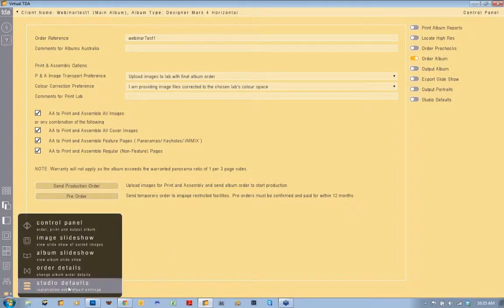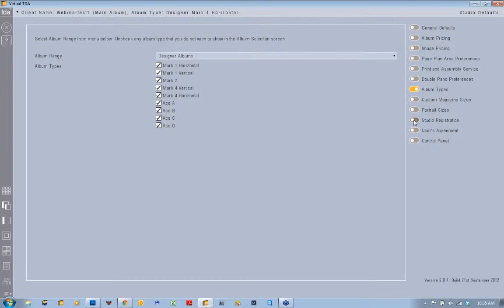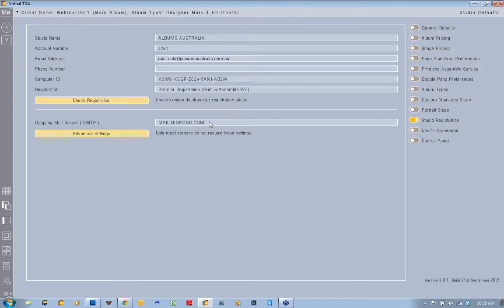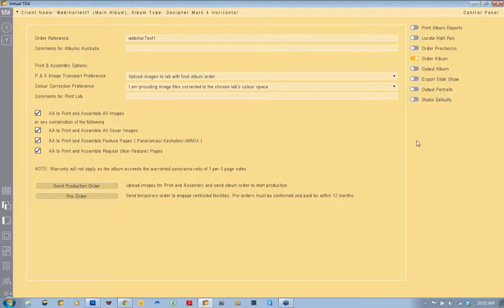Now, at the moment, my SMTP, which is what's used to send an order, is set up for work, and I'm working from home today, which is a different internet supplier, so I have to remember to change this. At the moment I'm home, so it's mail.optusnet.com.au. This is something you have to be careful of, especially if you're working from a laptop and from different locations, the office or home. Make sure you have SMTP settings saved somewhere in your notes for both locations, so you can change that. Click on pre-order.